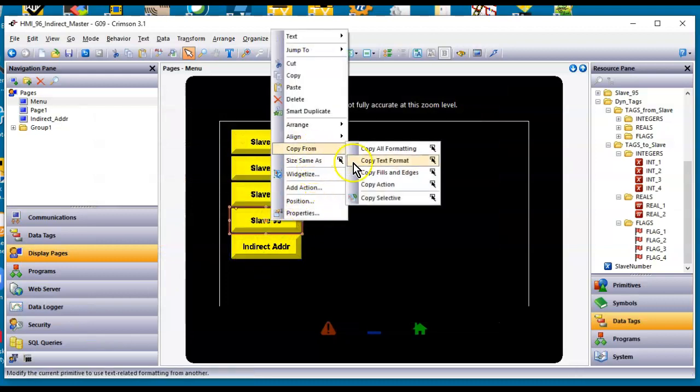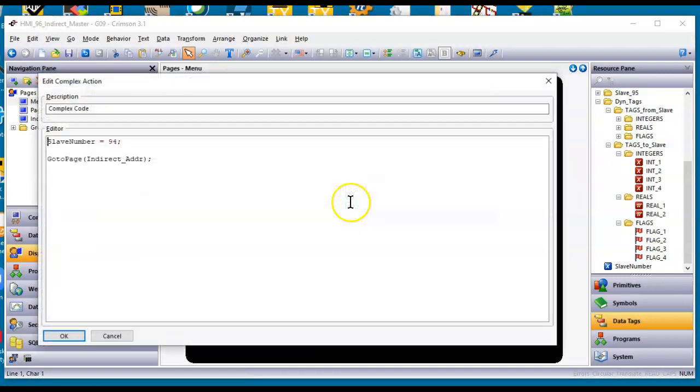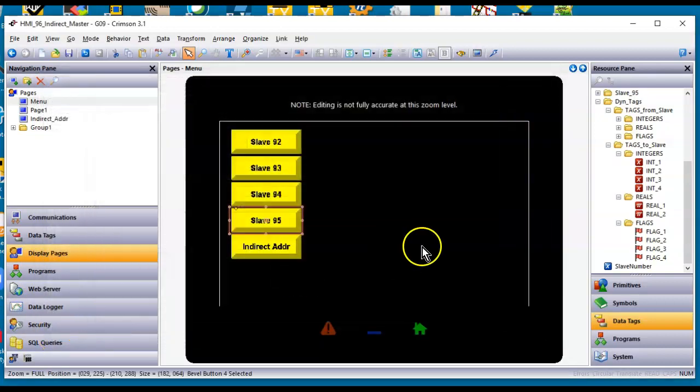And then let's do it again on this one. Copy the action from that guy. Go to this one, go to properties, and change this pointer to look at number 95 this time. Okay. All right. And this one, I'm going to leave alone. Let's go ahead and save this.